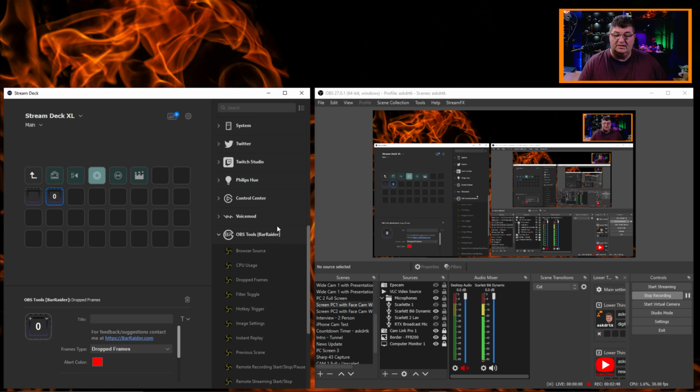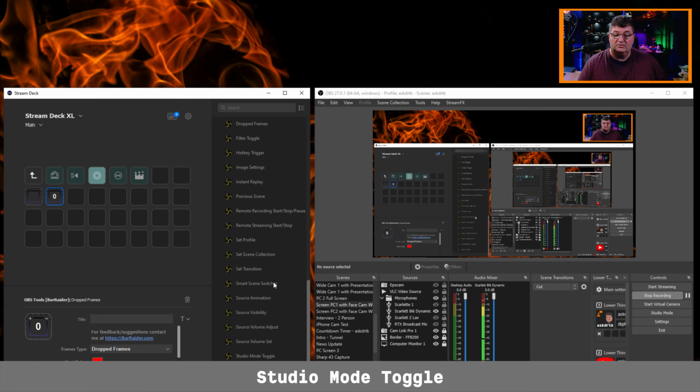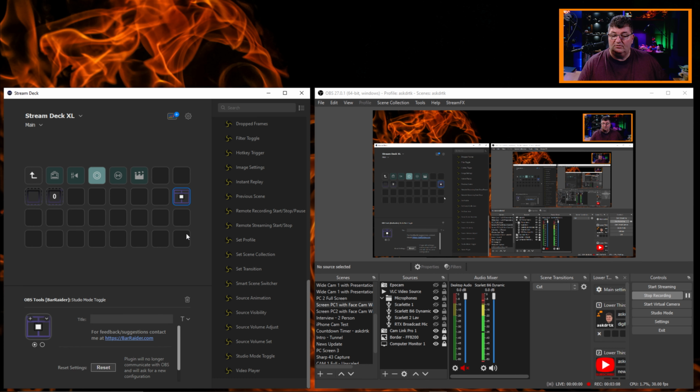But what we'll do now is take a look at some of the advanced functions. So the first thing I'll do is set up the studio mode toggle. So we'll just go here and find studio mode toggle. I'll bring that in. I'll set it up off to the side here. And we can title these, of course, as with anything. But all we need to do now is press that button.